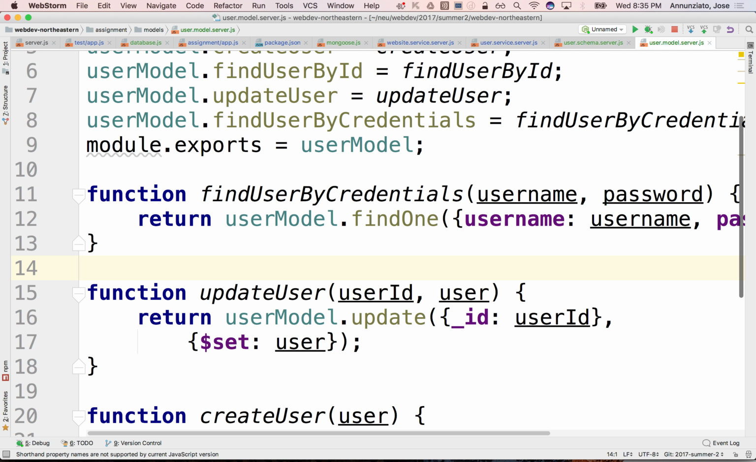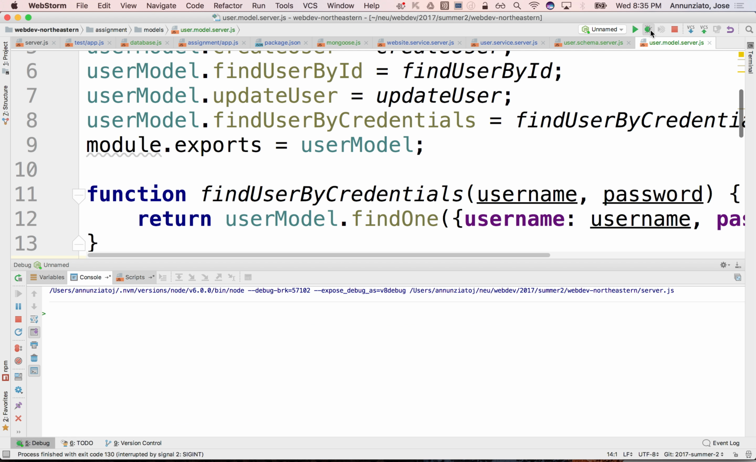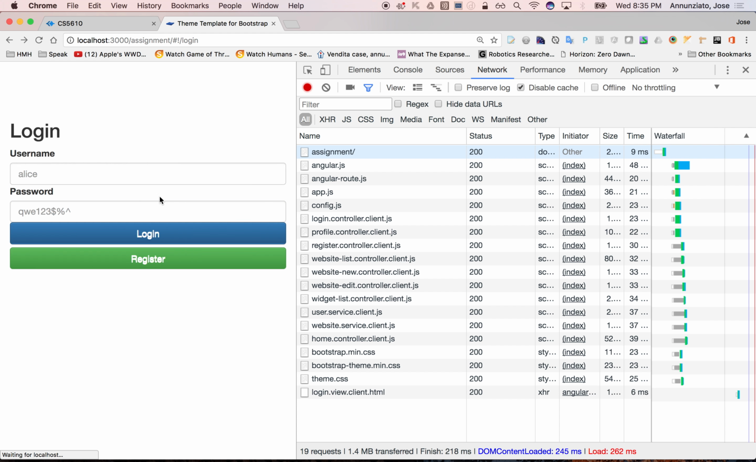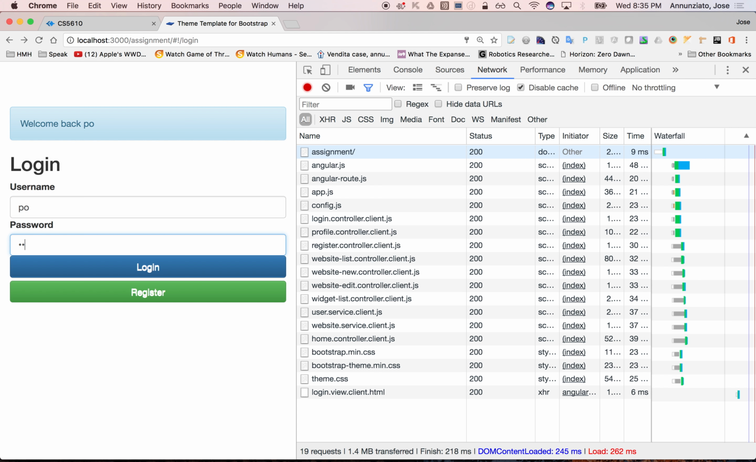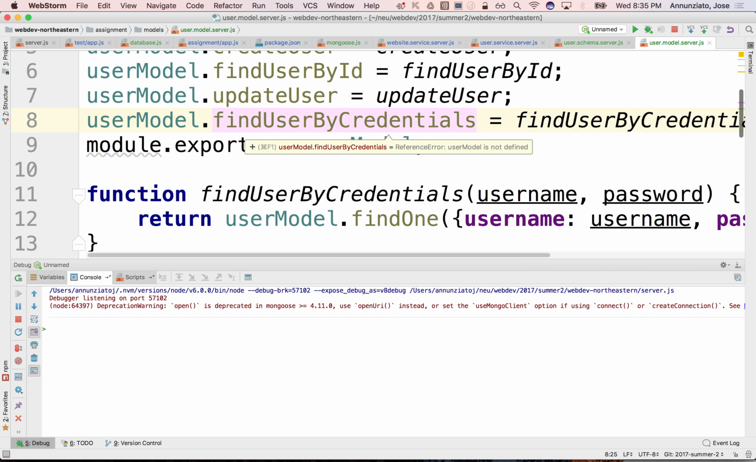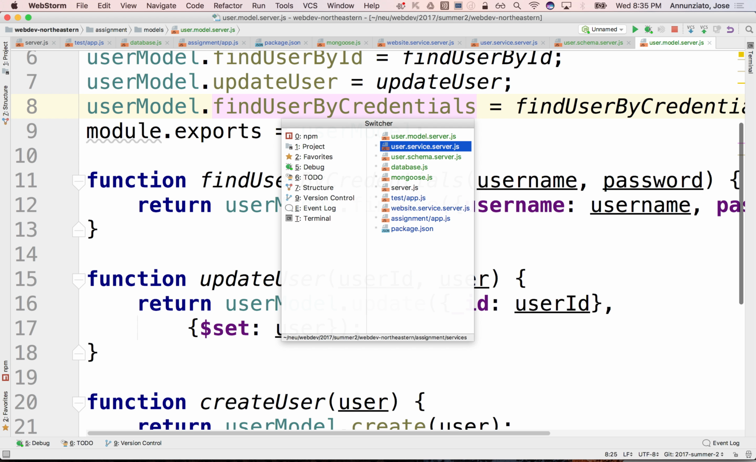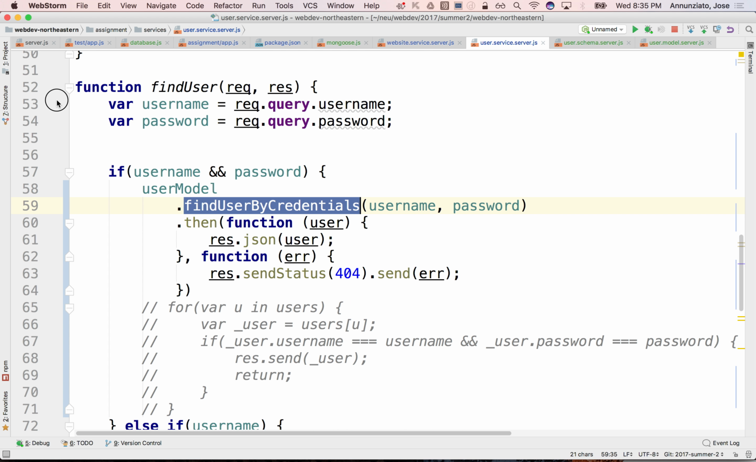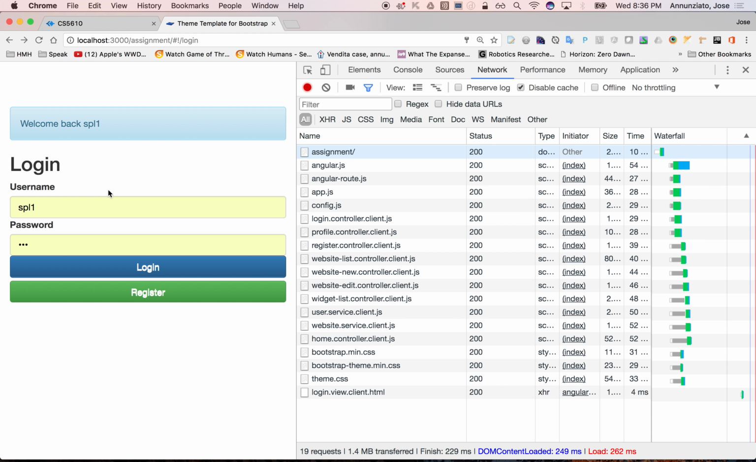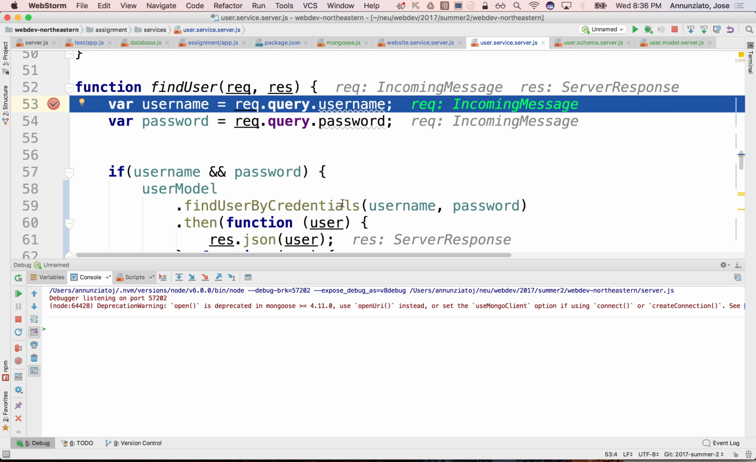Yes? Okay. So let's restart. Let's try this again. So if we go back and refresh this, now let's try logging in as Po. And it didn't work. Let's put a breakpoint here. Let's make sure that we are following this. Let's put a breakpoint there. Let's restart the server. Let's go back. Po and Po. Log in. Okay, there it is. We're in the server.